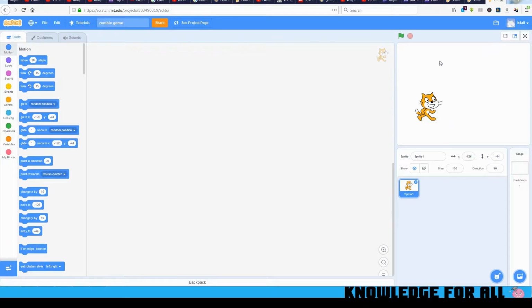Okay, above the stage we have two buttons, a green arrow which says go, and that starts your game. I can click it endlessly here and nothing will happen because I don't have any code made. And this red button is for stopping your game or animation, but they're doing nothing right now.